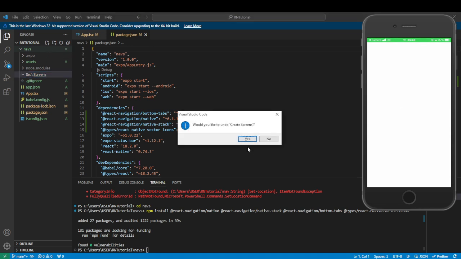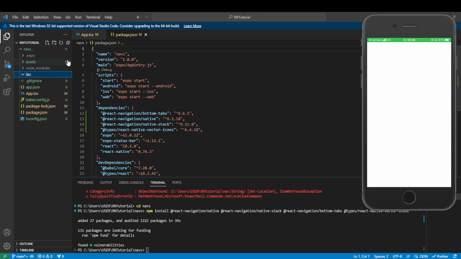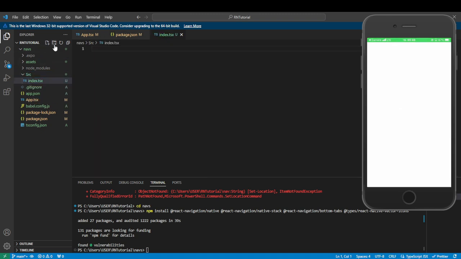Okay, before we do that, let's create a file index.tsx. Remember, we're going to be using Typescript. So let's create a folder called screens now. That's where we have all our screens. And then inside the screens, let's create a file called HomeScreen.tsx.